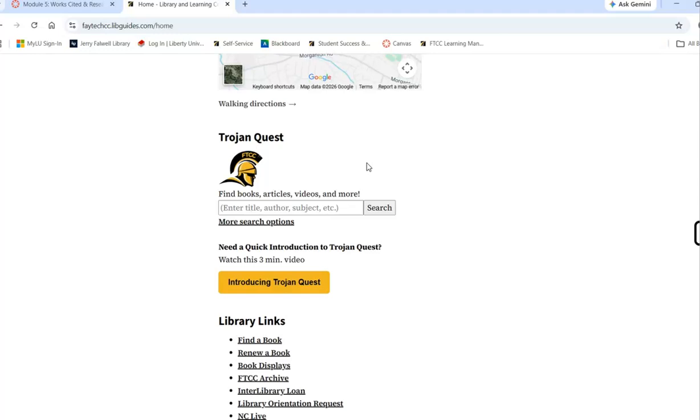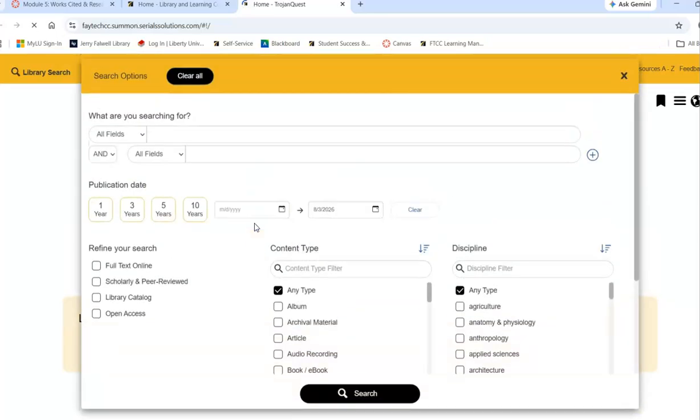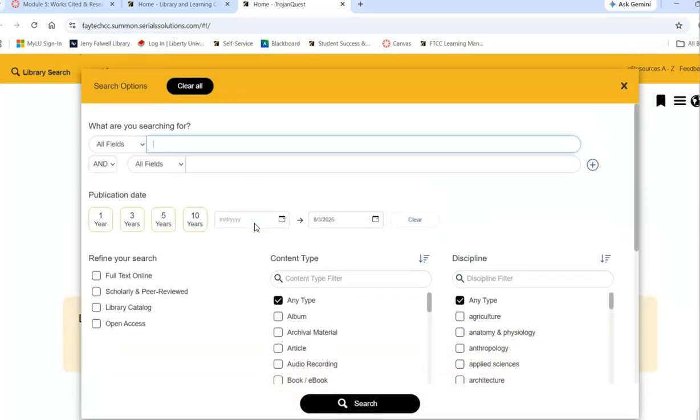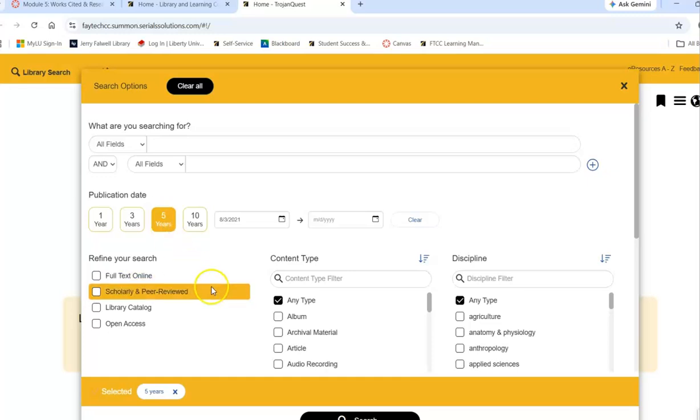Now I need to have specific kinds of articles. They need to be scholarly, they need to be peer-reviewed, and published within the last 5 years. So I am going to click on More Search Options before I even enter a search term so that I can filter for those things. Over on the left side, I've got a publication date where I can enter a range, but this button is really convenient, so just hit the 5-year button. So you're going to filter for articles published in the last 5 years.